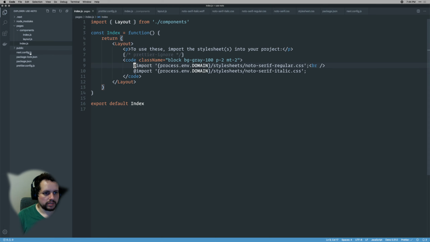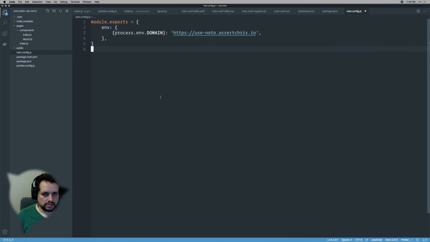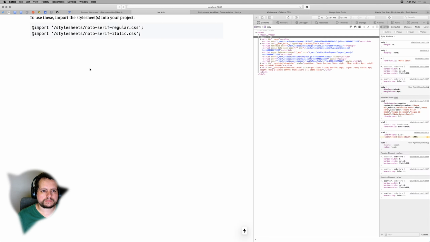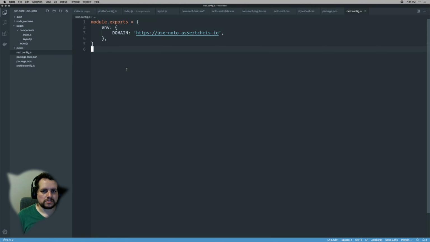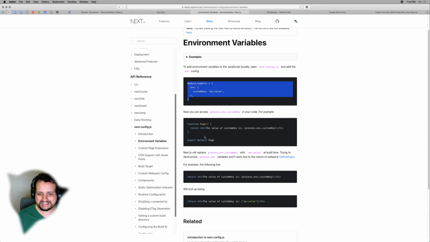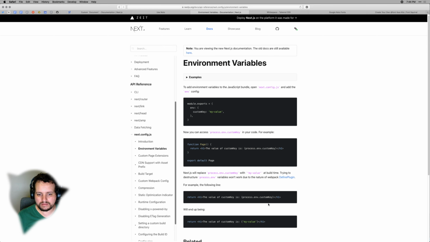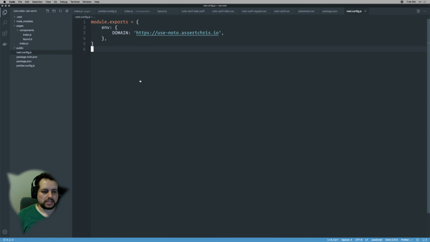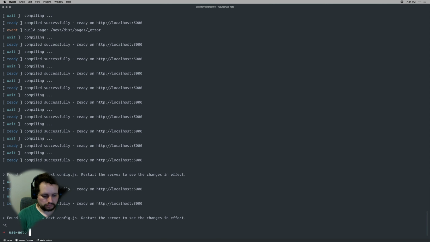Why'd that formatting go weird? Now, I didn't call this capital letters domain, so I'll do that now. Domain. That did not work at all. Process env custom key. Maybe I need to restart the daemon.